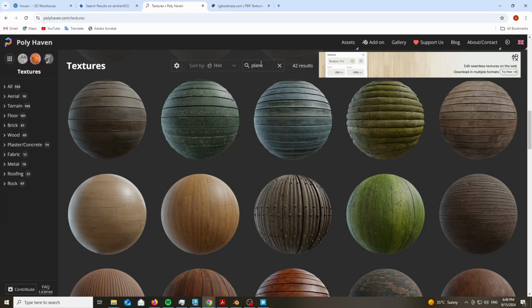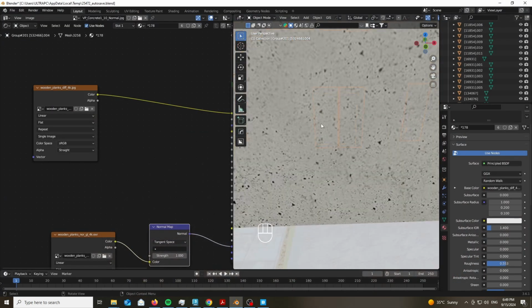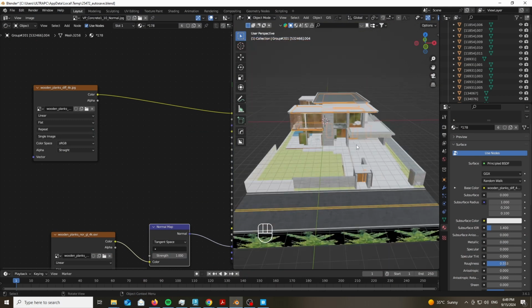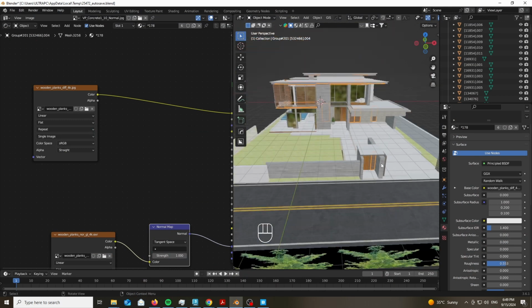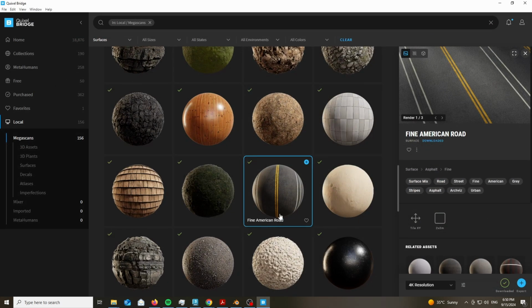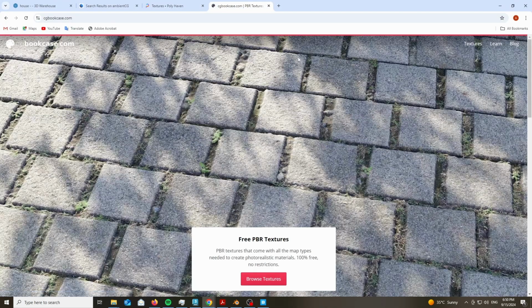After doing that, we are going to apply a blank material to our objects which contain a blank texture. And for the asphalt road, we are going to be using a texture from Quixel Bridge. You can go ahead and import it into Blender and fix it using the regular PBR workflow.